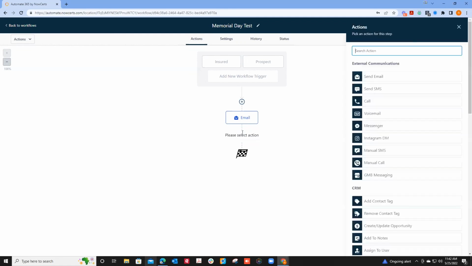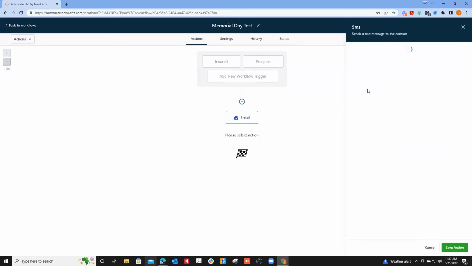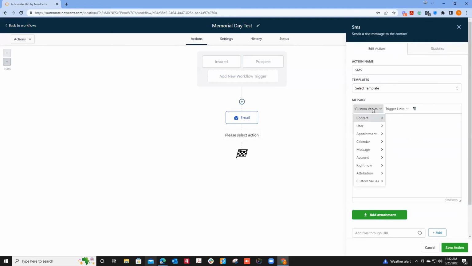So if you want to send it as a text, the way this works in a workflow is that anything that happens is going to happen in succession. The first step would be email, and then the next action would be send an SMS. So absolutely, you could do the same thing. We say contact first name there, Hi, comma there. We will be closed.